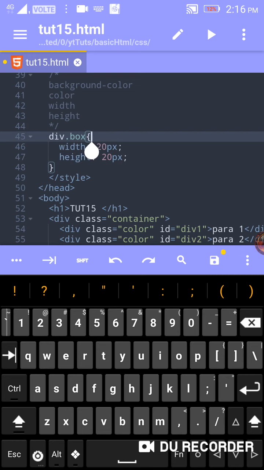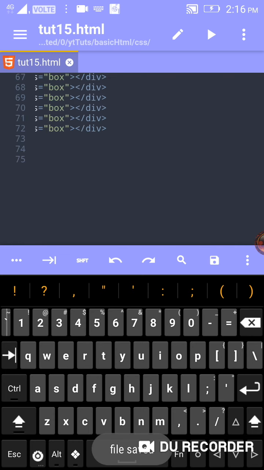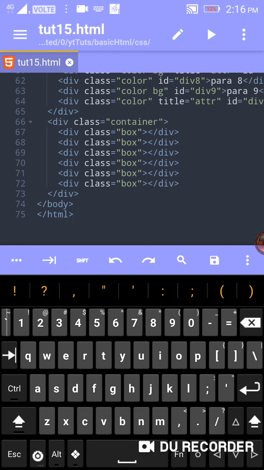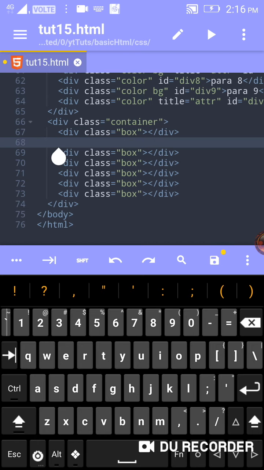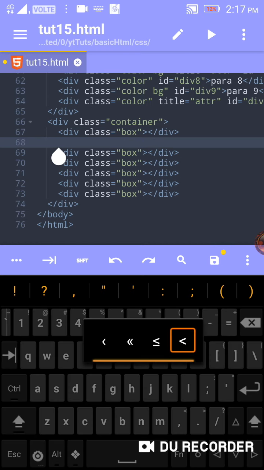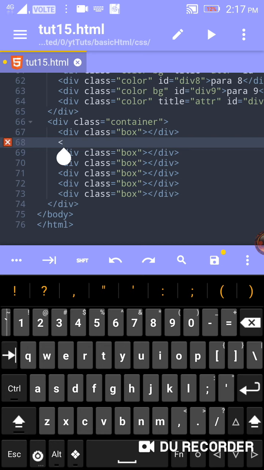Now I had just added this tag using everything here. In this we're going to add a span tag here. This time I'm going to make a label tag here.